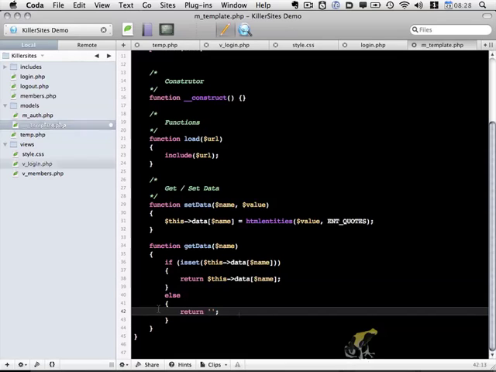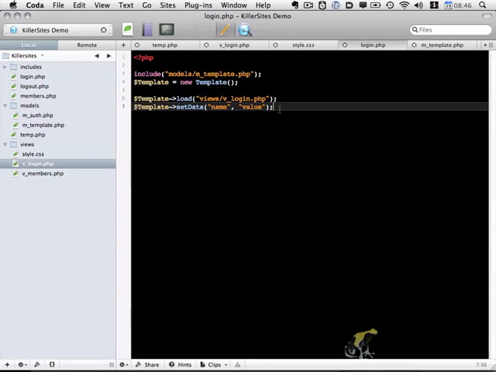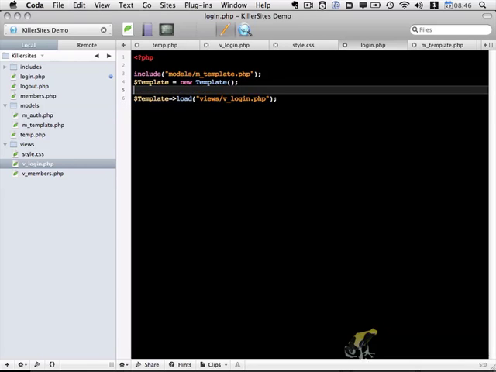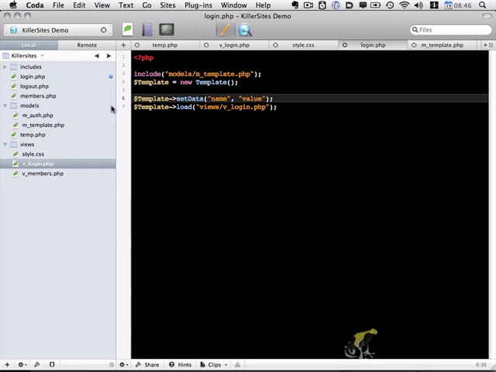With getData and setData in place, let's modify our code a little bit to test this functionality. I'm going to go back to login.php, and I'm going to move this setData call up above the loading of our view, like so. I'm going to save that.